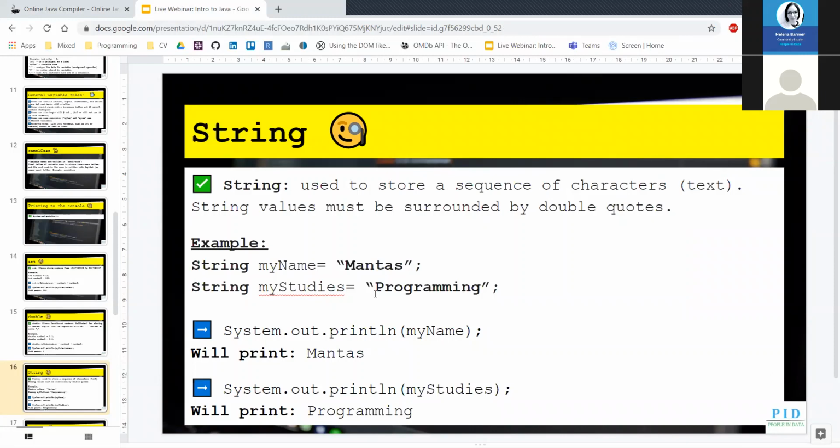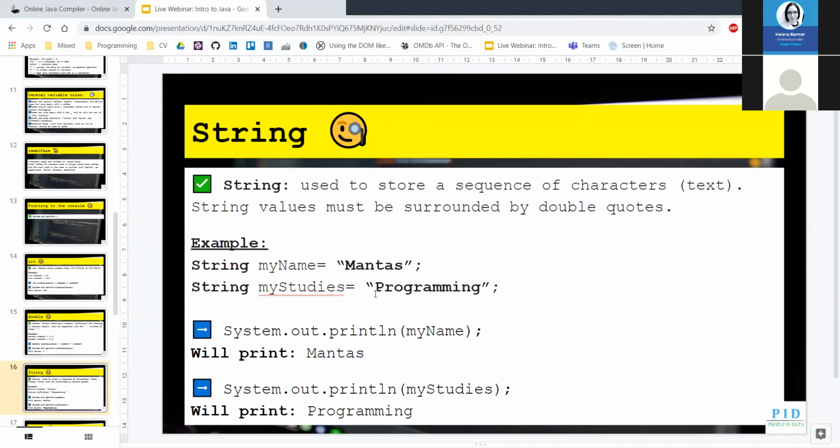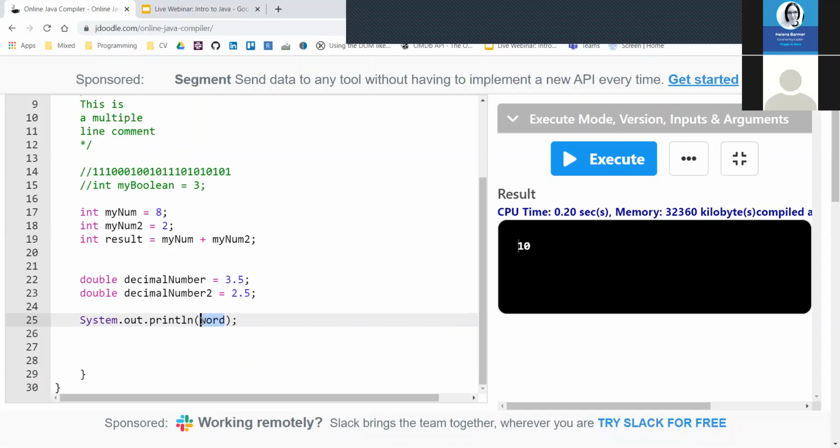Okay, we covered a bit of double, and now it's time to go to something a little bit more fun, in my opinion. We're going to talk about strings, and strings, as we mentioned before, are a sequence of characters which combined together make a text. String values, however, must be surrounded by double quotes. When I was showing you before that we couldn't write a plain word here, it's not going to work. This word should be added in quotation marks like this, and now it can be displayed.